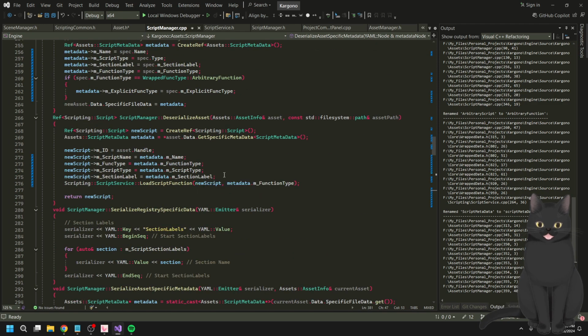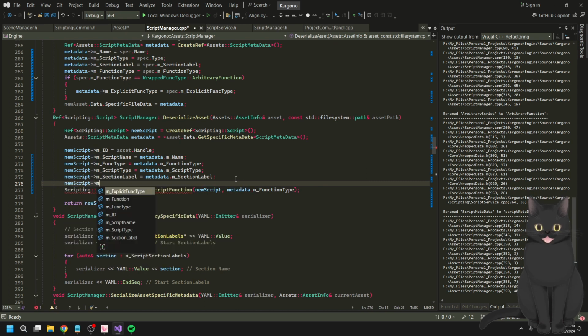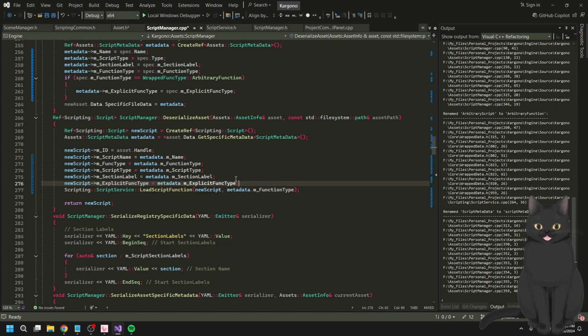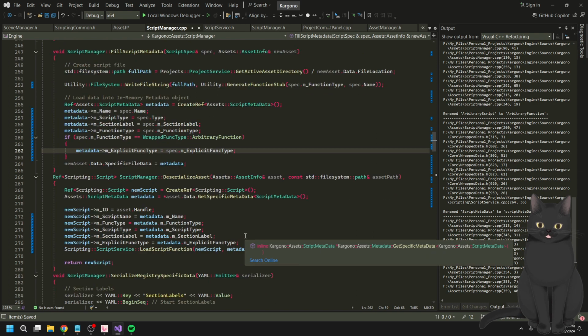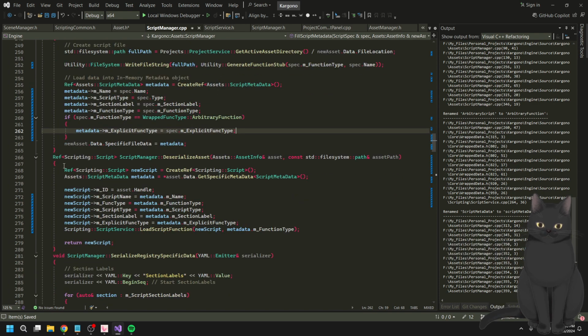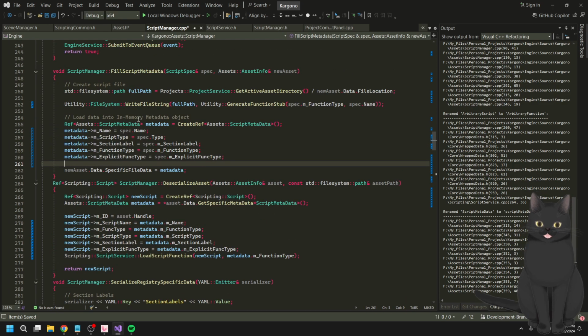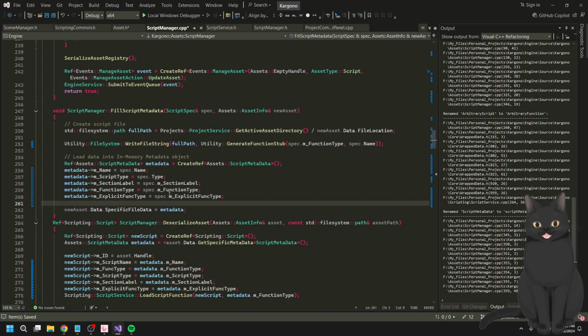Okay, how about deserialize? So new script, explicit func type is equal to metadata dot type. Okay. Let's do anything I'm forgetting to fill this. Yeah, I mean, just do this, I guess, it's fine. I don't need to check in this case, because they're all stack allocated, like plain old data, no pointers or anything, so it should be fine.